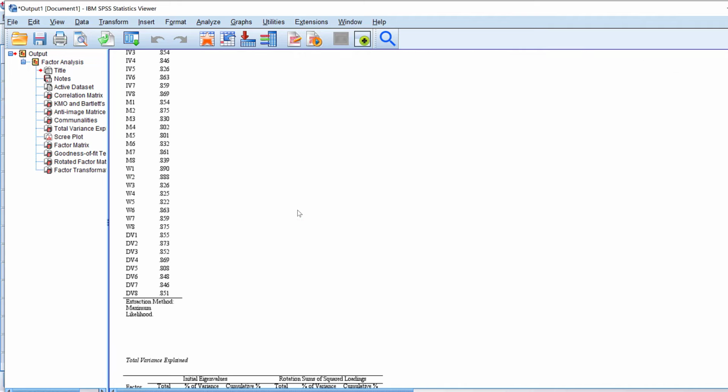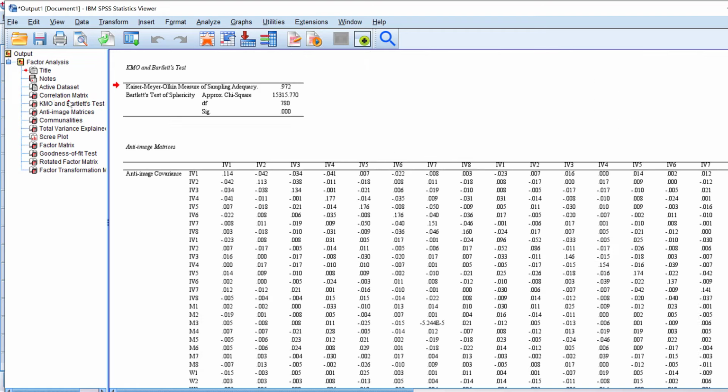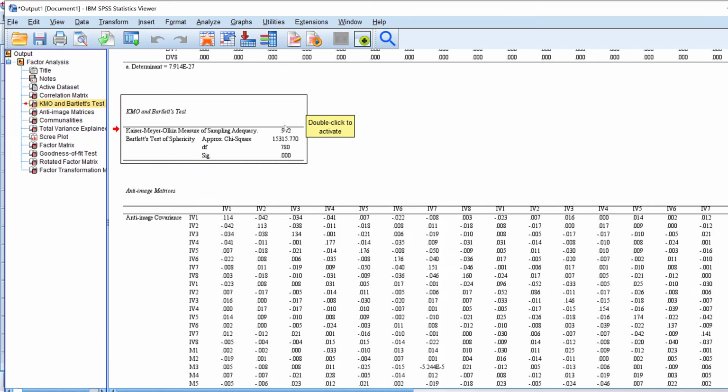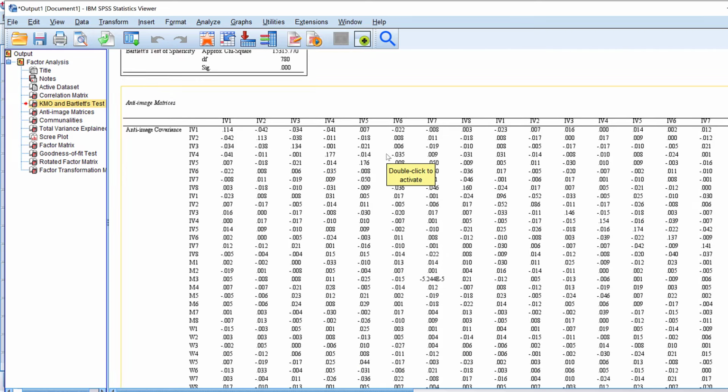What concerns us is the Kaiser-Meyer-Olkin test of sampling adequacy, which has a value of 0.972, which is good. Any value greater than 0.5 or 0.6 is considered good. And the sig value here should be 0.000, which is statistically significant. So if the Kaiser-Meyer-Olkin measure of sampling adequacy has a value greater than 0.6 or 0.5, this is good. And if the sig value, or the p value, is below 0.05, this is statistically significant, and hence we can say that this data is suitable for exploratory factor analysis.